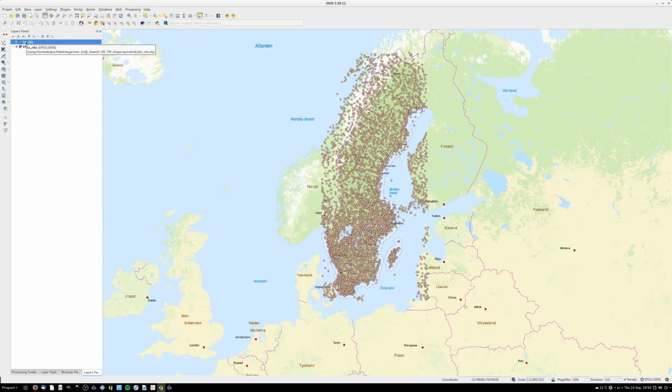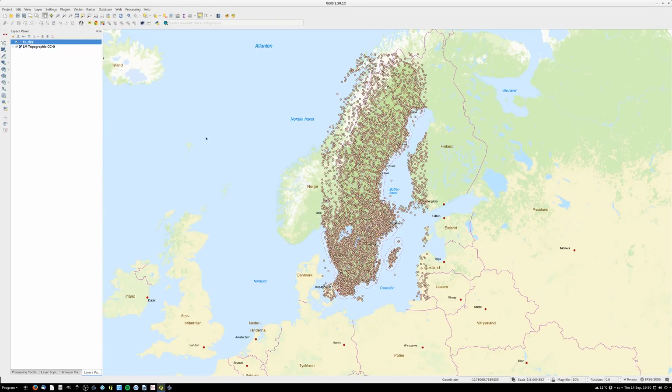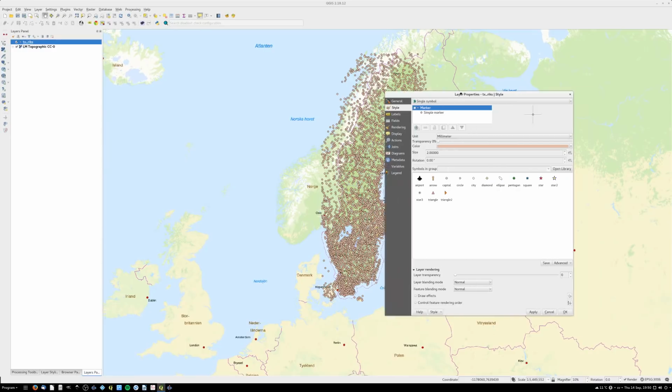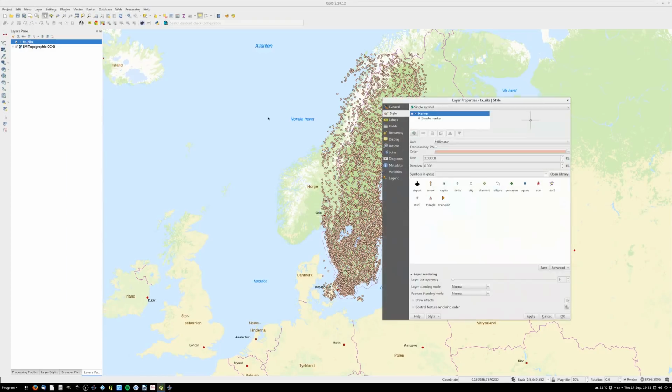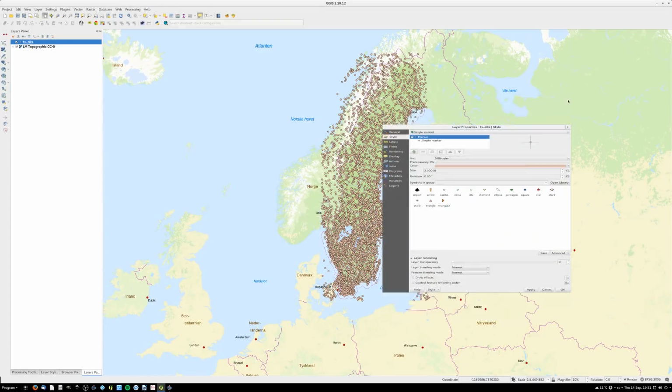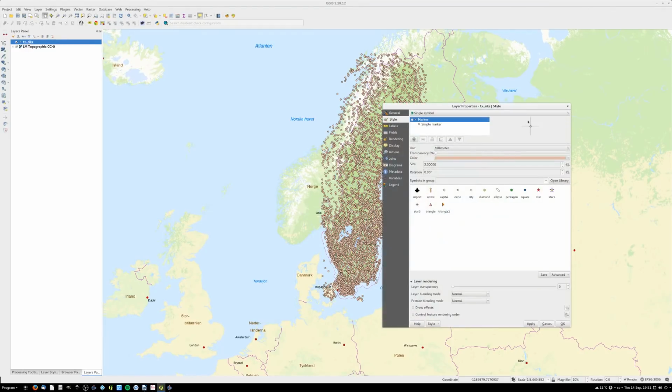Every layer has layer properties, and you can access those properties in many ways. I think you can do it from here. Yeah, properties from the menu. You can also use the context menu, right-click and select properties, and you can double-click on the layer. I'm not surprised if there's a keyboard shortcut as well.